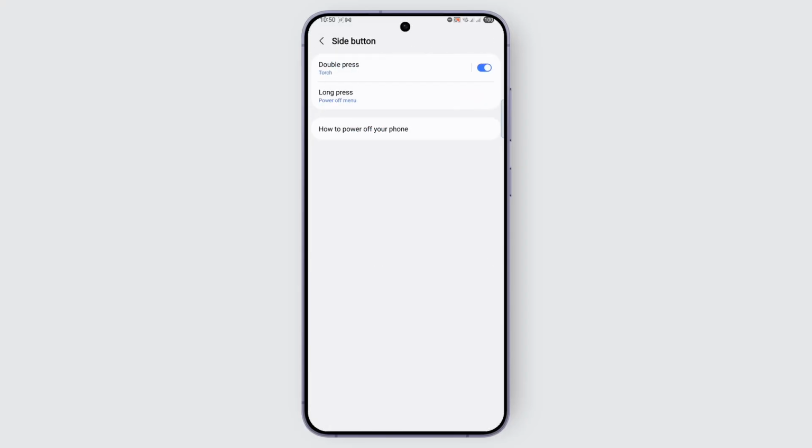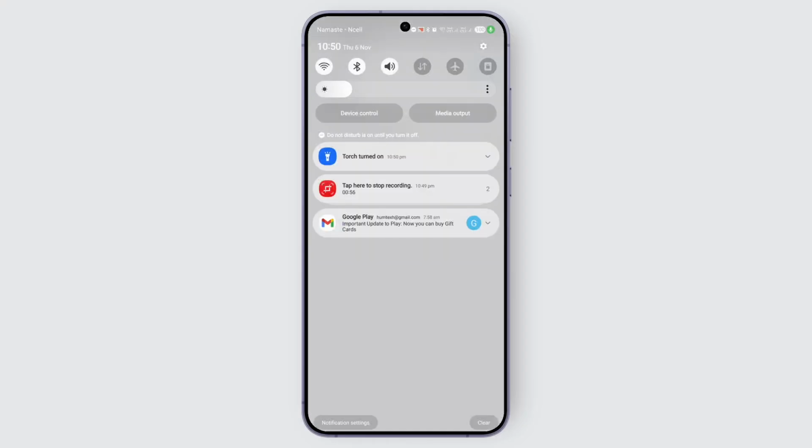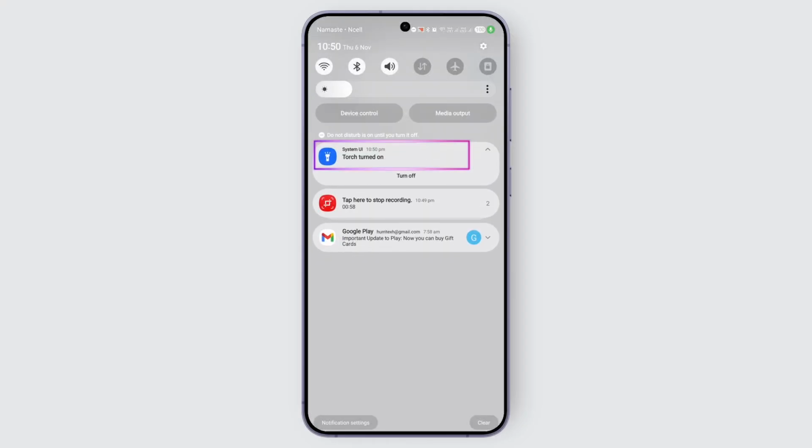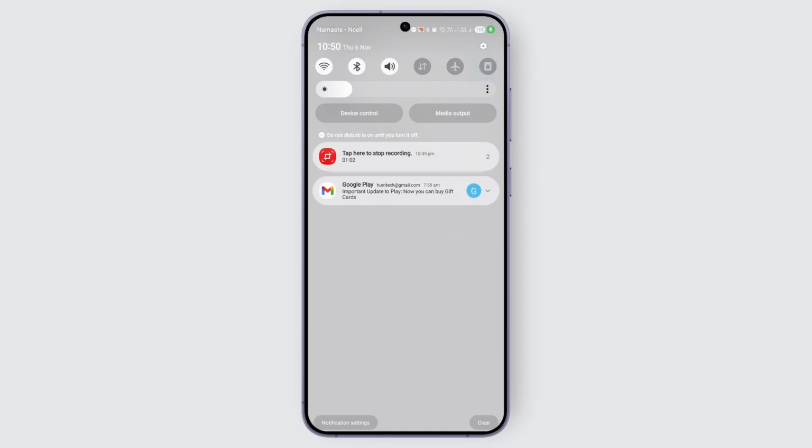So let me just quickly press my button twice, and on my notification here, as you can see, the torch has turned on. If I double press on the side button again, it will be turned off. You can do this for quick access to your flashlight.